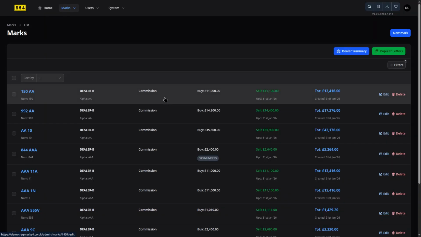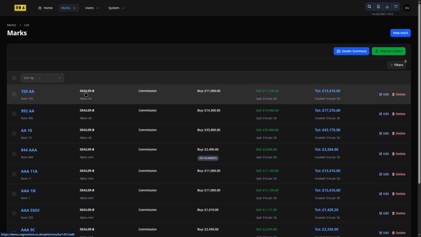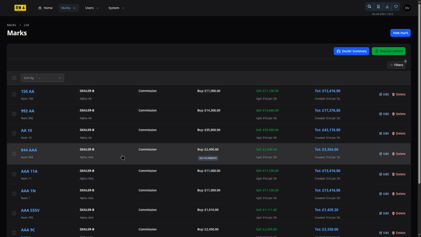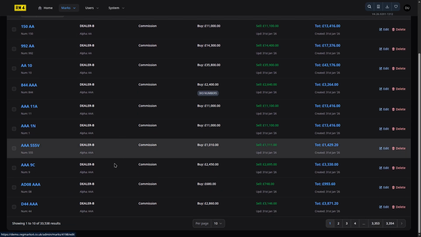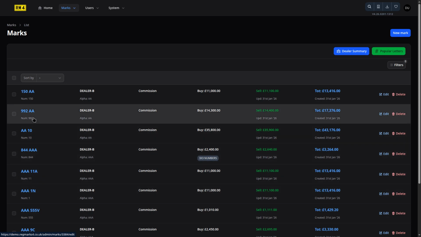the first screen that you get to is the home screen where you get to see your registration numbers. And as you can see, we have the registration number, the dealer that it's coming from, whether it's a stock or a commission, what the buying price is, what the selling price including your markup is, what the selling price including VAT and DOT is, when it was last updated and created, and you can see that we've got 33,000 numbers in the system at the moment.